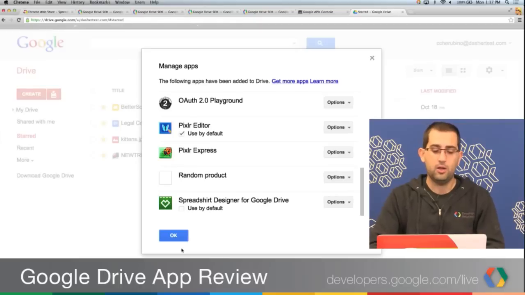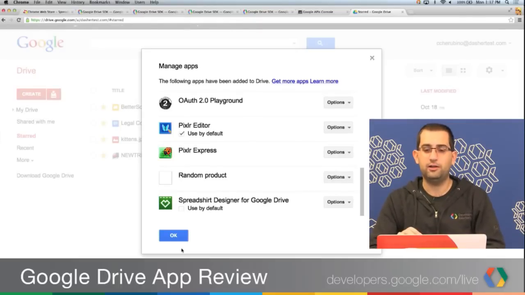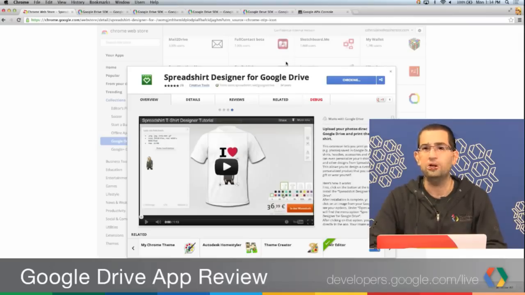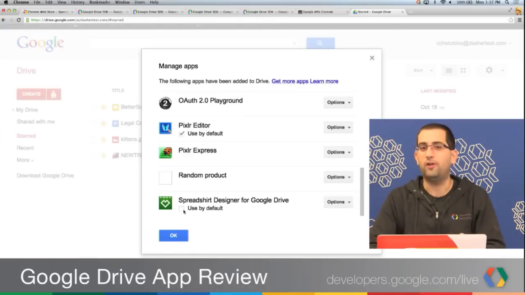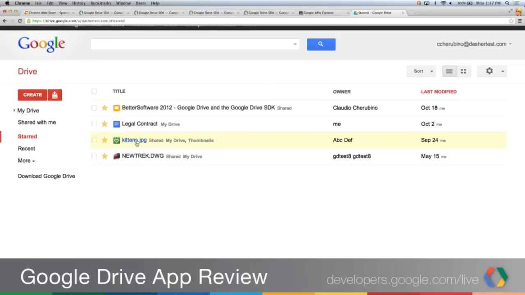Let me explain. When you install Spreadshirt for the first time, it will set itself as the default application for all supported file types. Spreadshirt supports all image file types. But I don't think that's what a lot of users want as the default viewer for images. Let me show what happens if this application is set as default. I set it as default. I have an image here.